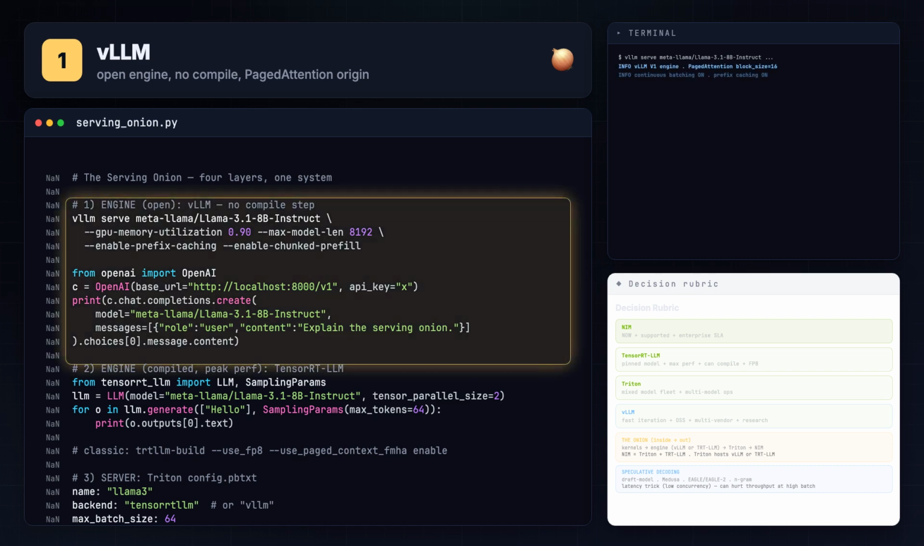The onion from the inside out. Kernels at the core, flash attention and the fused attention math. Around them the engine, vLLM or TensorRT-LLM. Around that the server, Triton. Around that the microservice, NIM, speaking the OpenAI API, and the client on the outside. NIM is built on Triton and TensorRT-LLM. Triton can host vLLM or TensorRT-LLM. Layers, not rivals.